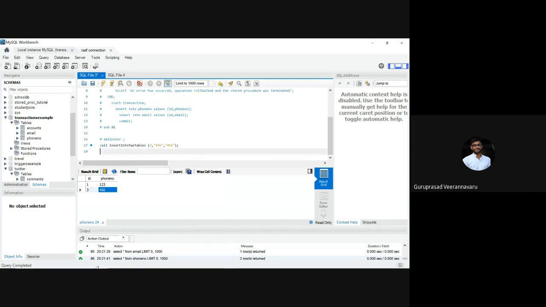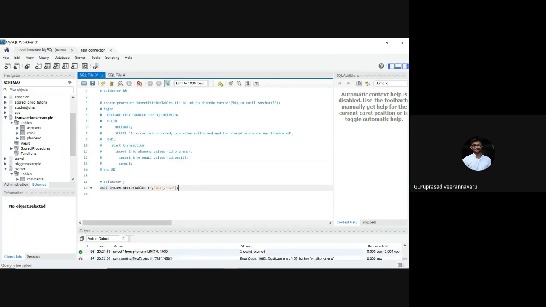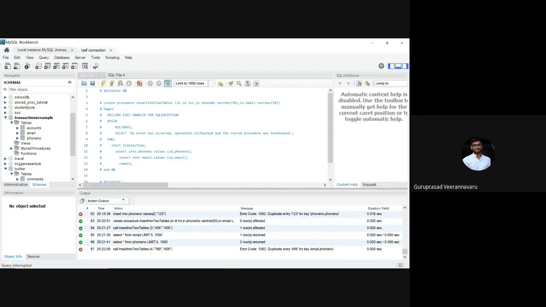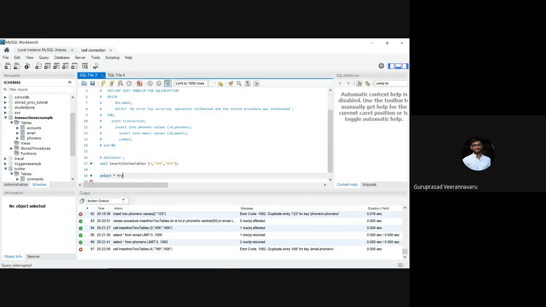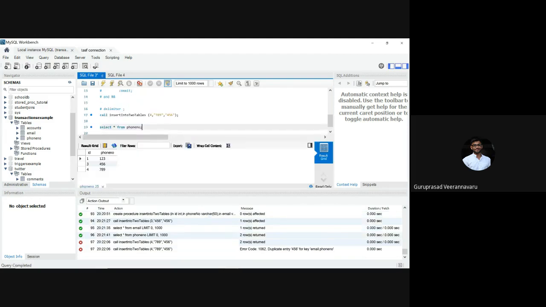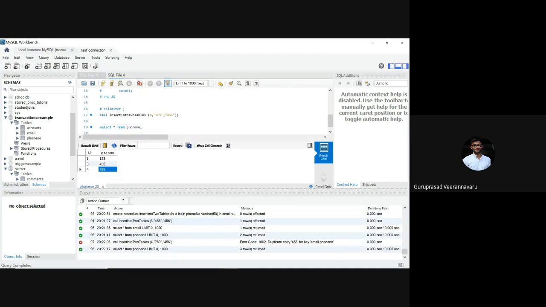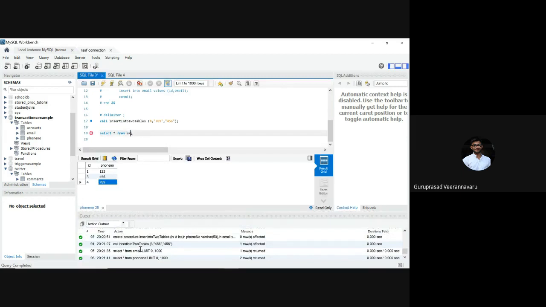But let's say I insert 4 with phone number as 789 and email ID as 456. So then what will happen? The first one will pass because the phone number is not there. But when I try to insert the second one, it will fail saying duplicate entry, right? So you see duplicate entry for 456. But if I do select star from phone number, 4 has already been added, but it is not added in the email table.